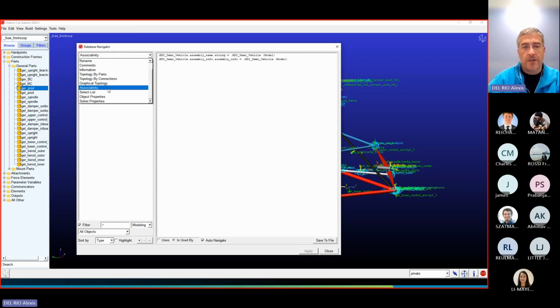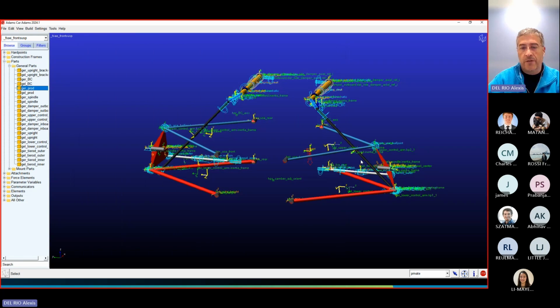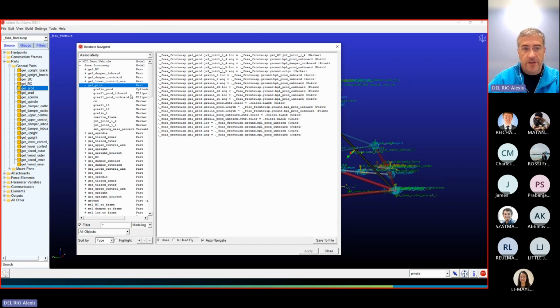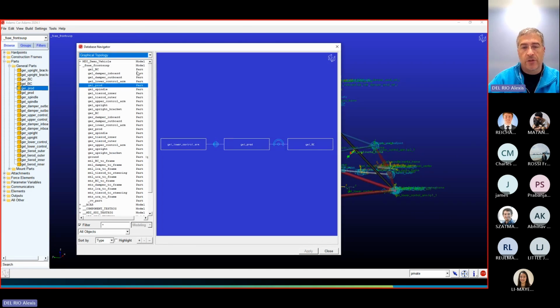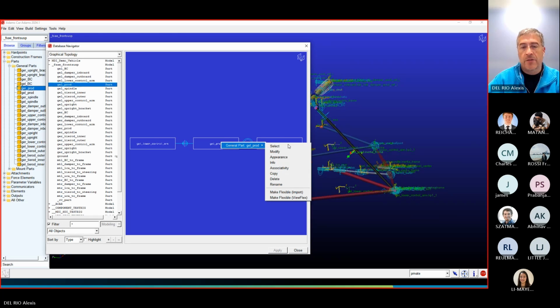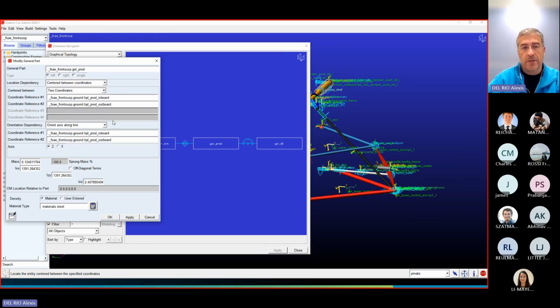There are many other options there, but the most important one is you may want to see the graphical topology. So in this case, we right click, associativity, then we click here and do graphical topology. In this graphical topology, it's telling me that this component, which I can also interrogate, and all the components you can also interrogate, you can click on modify and you can check how it's been made. So it's using a couple of hard points and it's using some coordinates to exist.